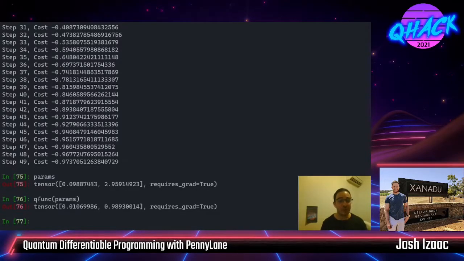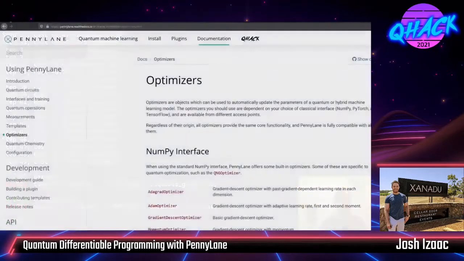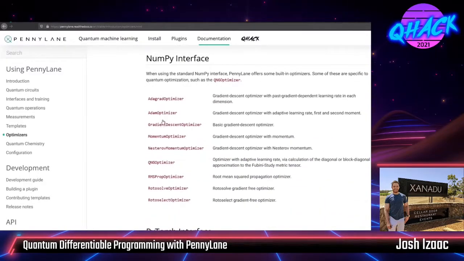So I've shown you the gradient descent optimizer, but I just want to quickly go to the quick start in the PennyLane documentation. If you're using the built-in NumPy backend of PennyLane, we provide a whole suite of optimizers. These range from standard ones like Adam optimization to ones that are quantum specific, like the QNG optimizer or the Rotosolve optimizer. These optimizers take advantage of the specific quantum geometry of the system and provide even faster convergence in certain cases.